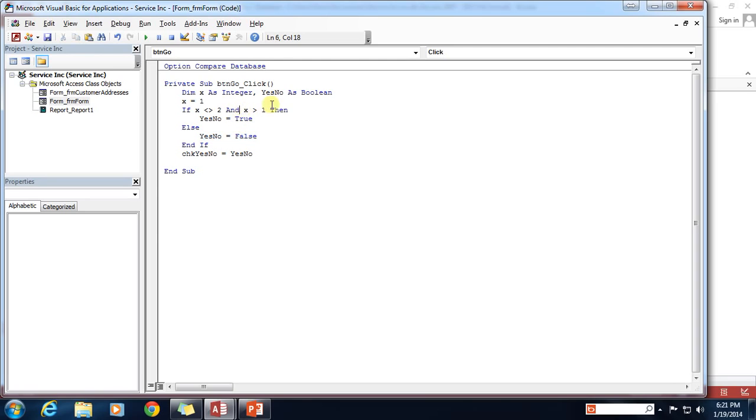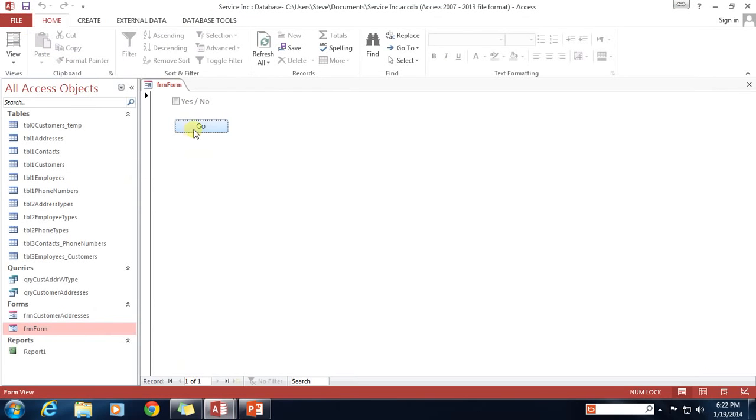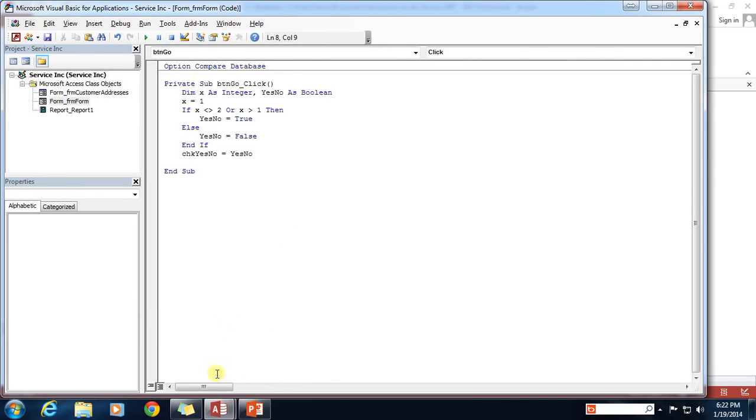All right, so let's try this. What if we did Or? So now what we're saying is if x is not equal to 2 or if x is greater than 1, then go ahead and run and say yesNo is equal to true. Are either of those two statements correct? Yes, 1 is not equal to 2. Let's just make sure that works properly here. And lo and behold, there's our checkbox. So that evaluates to true.